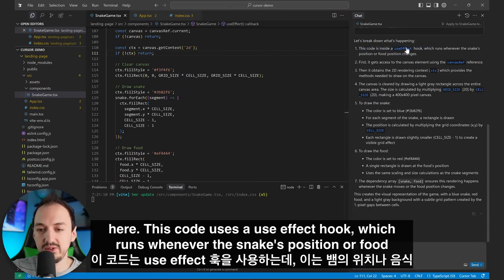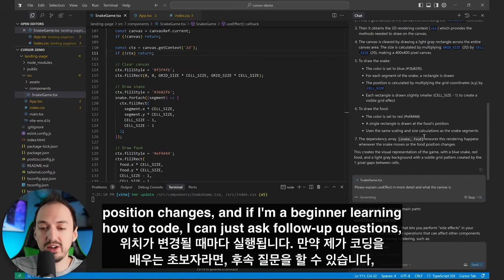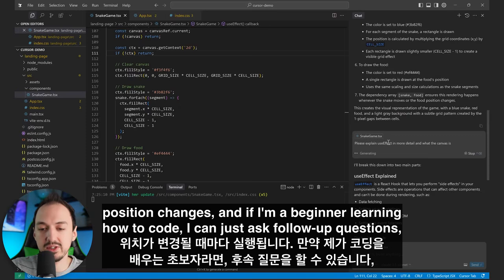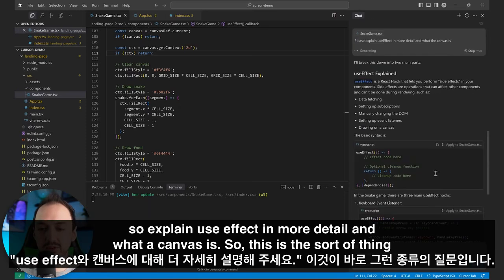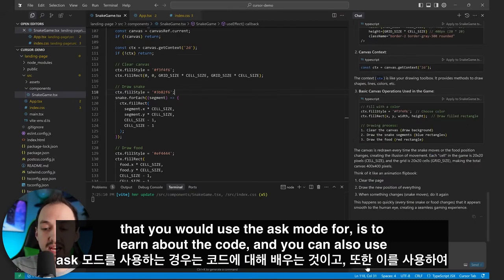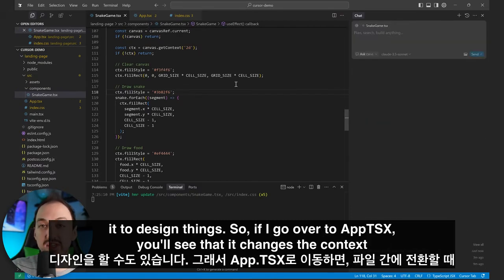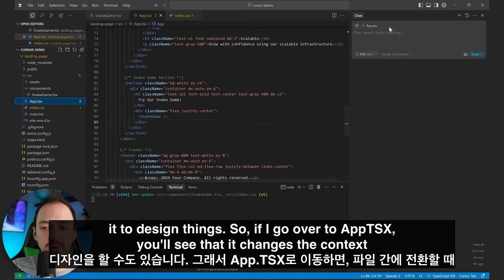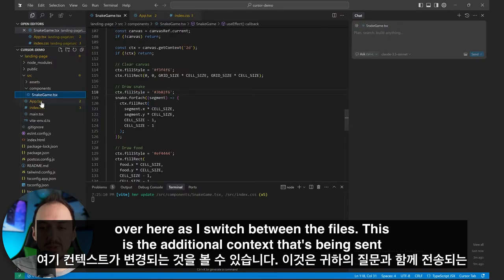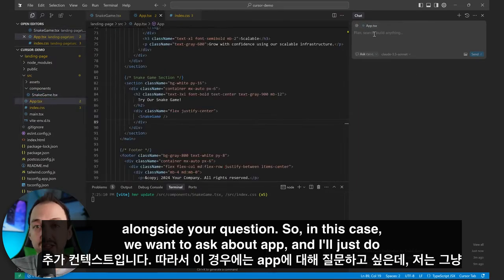This code uses a useEffect hook, which runs whenever the snake's position or food position changes. And if I'm a beginner learning how to code, I can just ask follow-up questions. So explain useEffect in more detail and what a canvas is. So this is the sort of thing that you would use the Ask mode for, is to learn about the code, and you can also use it to design things. So if I go over to app.tsx, you'll see that it changes the context over here as I switch between the files. This is the additional context that's being sent alongside your question.